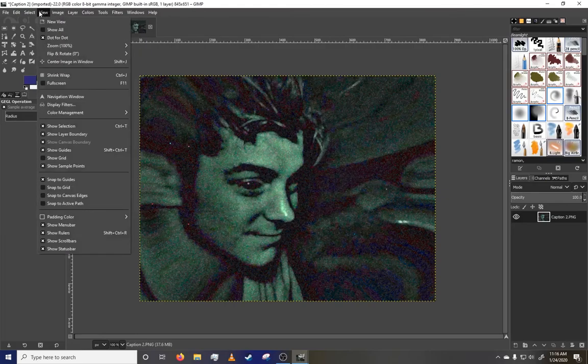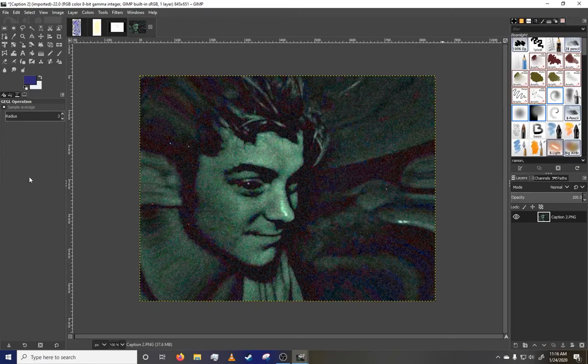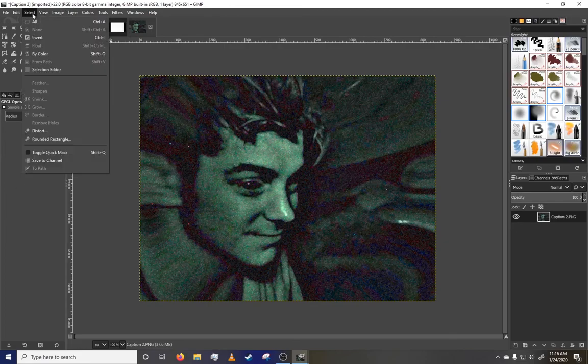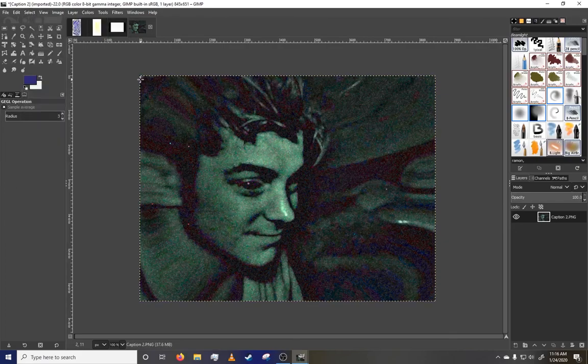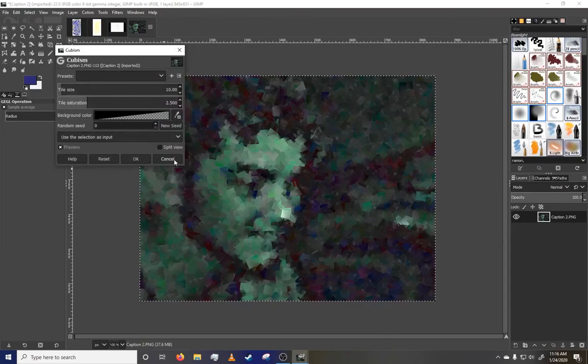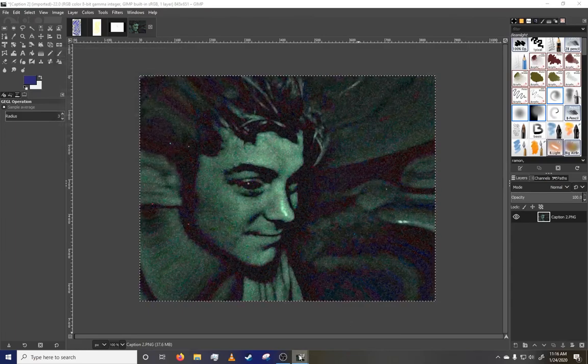You can change your view on here depending on what you want to see in your window. Like over here we have the layers bar and the different things like that, and over here we have the tools and the tool options. Yes, we've already been familiar with select. For some reason we are stuck on cubism right now.